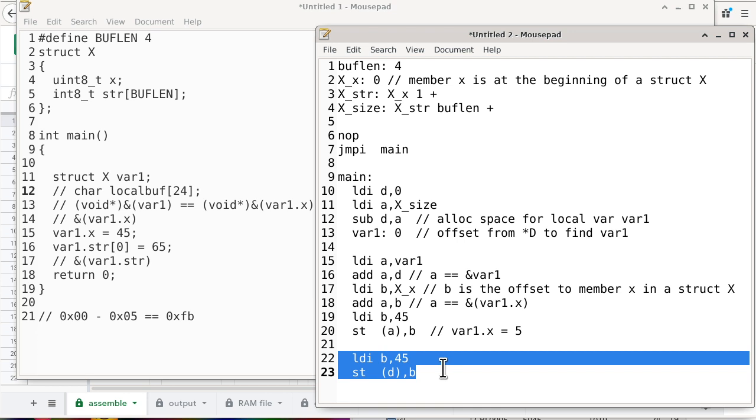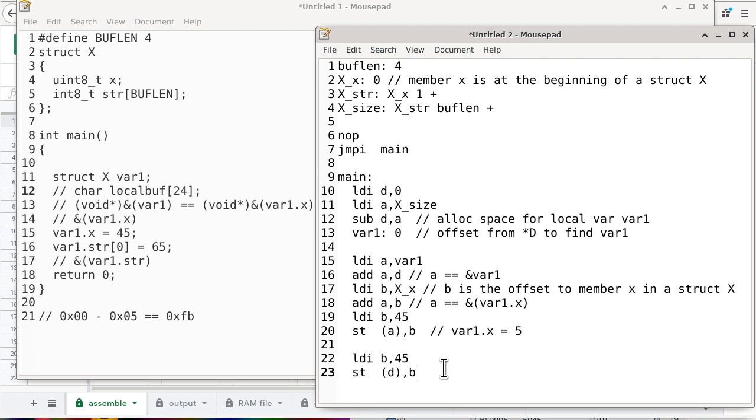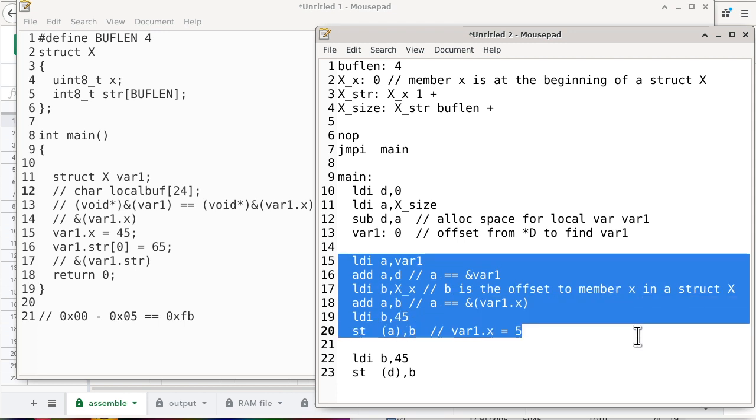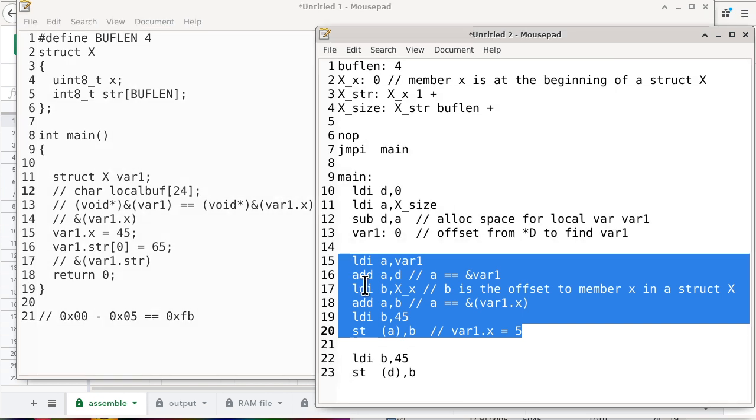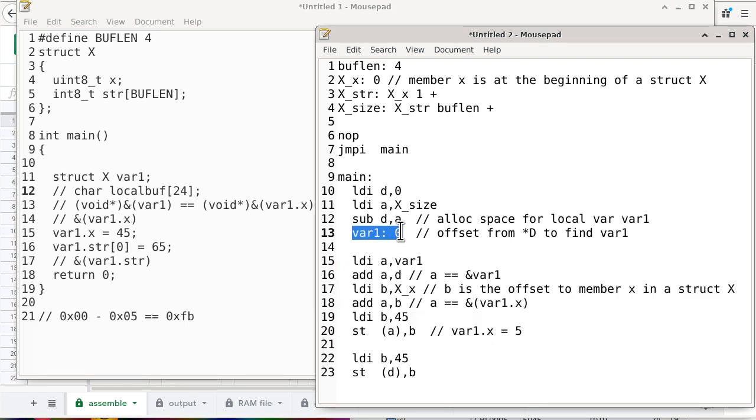I'm preferring lines 15 to 20 to lines 20 to 23 because this code, from line 15 to line 20, can stay exactly the same. If you want to define additional local variables after var1, you don't have to change this code over here. If you want to exchange the order of these two members inside the struct x, you don't have to change this code. All you do is change how we define the labels. So var1 would be changed if you want to define some additional local variables after var1. Yeah, you have to change that label.